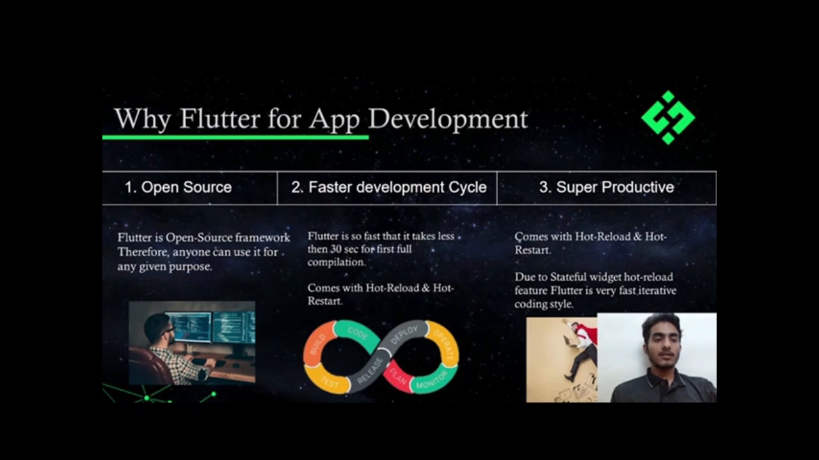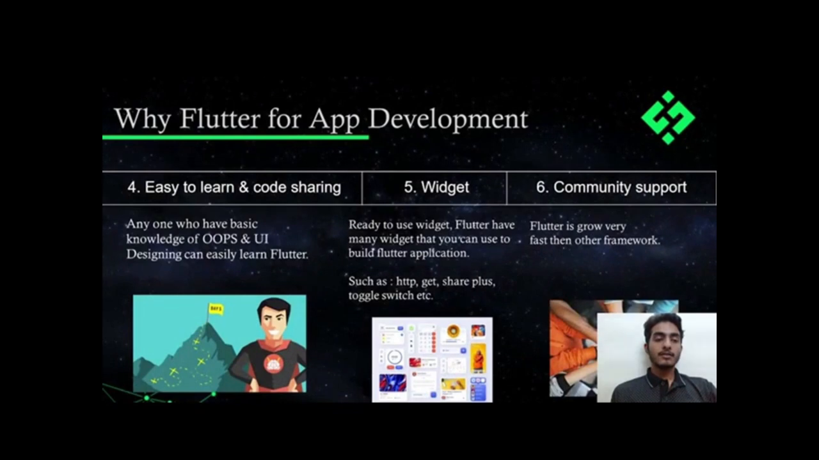And these are some points mentioned below on why Flutter is used for app development. That is, it is open source. It has a faster development cycle, and Flutter supports hot reload and hot restart. It means that this speeds up development and testing cycles. Flutter allows developers to see changes instantly without restarting the app, and it overall enhances the performance and speed of app development. The next point is it is quite easy to learn. That is, it supports Dart, which is similar to Java.